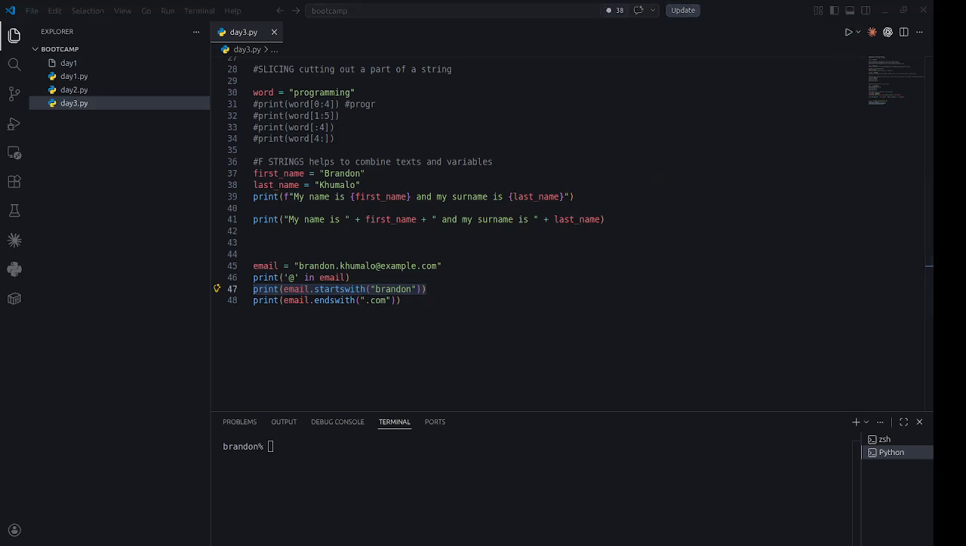Yes, Mr. Changa. I think the first command is going to print the @ character only, the special character @ only. And then the second command, I think it's going to print Brandon only. Then the last command, line number 40, I think it's going to print .com only. Okay, that's my contribution. Okay, let me run the code.